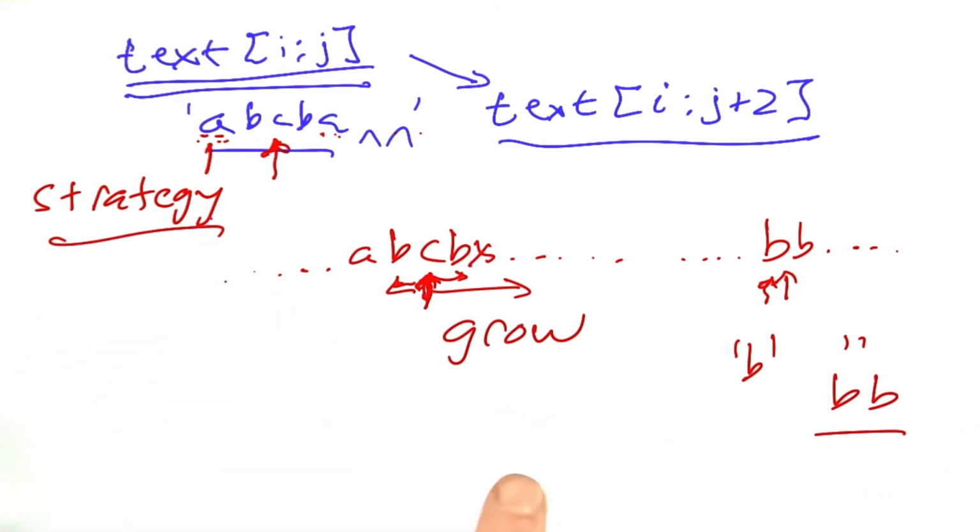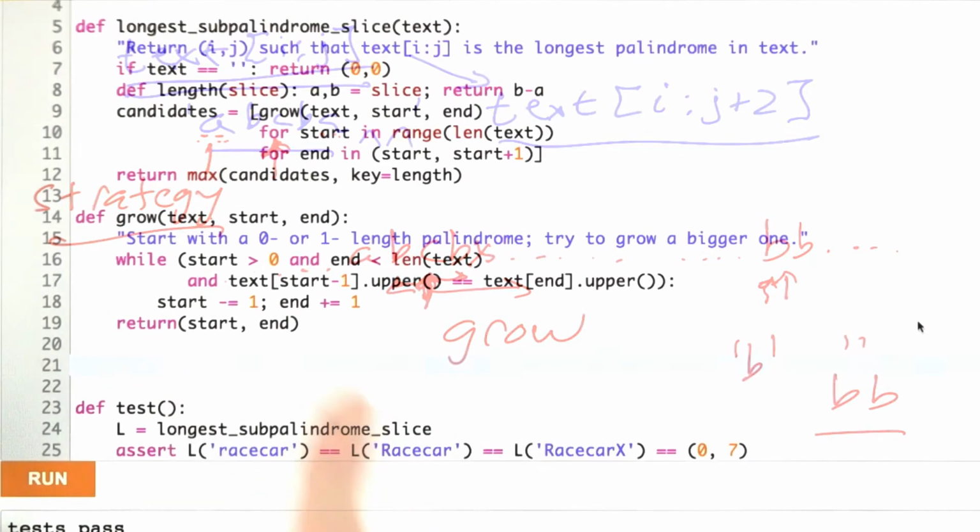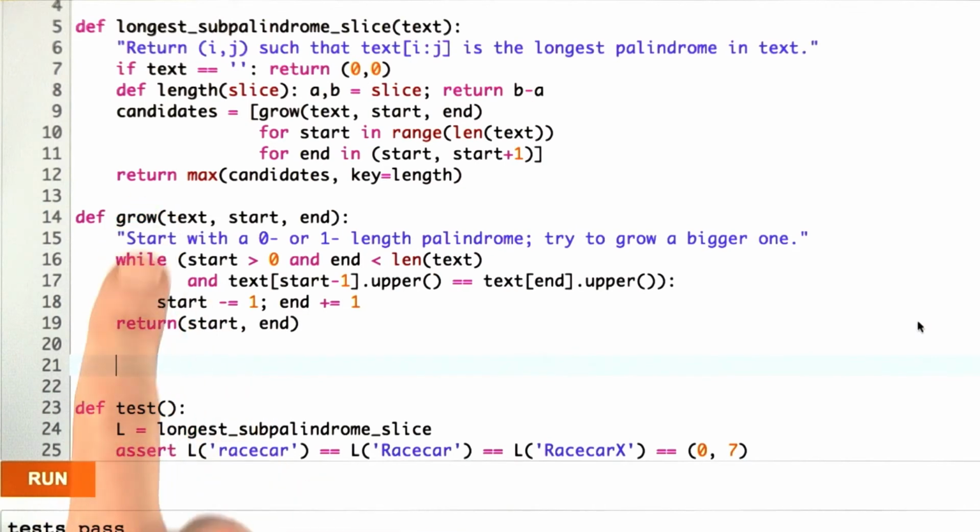If you didn't get the question right, why don't you try it again? Try to implement this strategy before you look at my solution. Now I'll show you what I did. So the key to this function is the grow function. How do you grow a potential palindrome from the middle out?